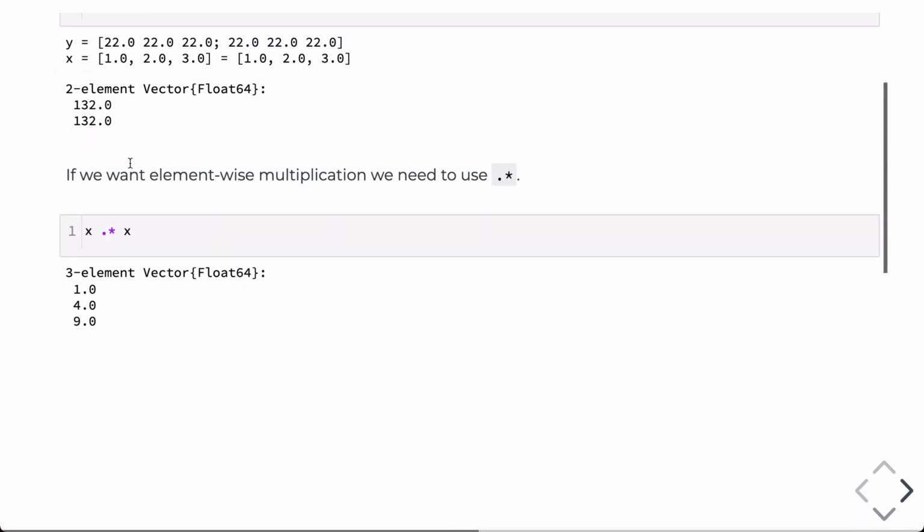If we wanted to do element-wise multiplication for vectors or arrays, then we have to use the dot asterisk notation, right? So this is similar to MATLAB, where we have a dot star. And in this case, the first element of X is multiplied by the first element of X, the second element of X is multiplied by the second element of X, and the third element of X is multiplied by the third element of X to produce this result. And again, you can verify that that is correct.